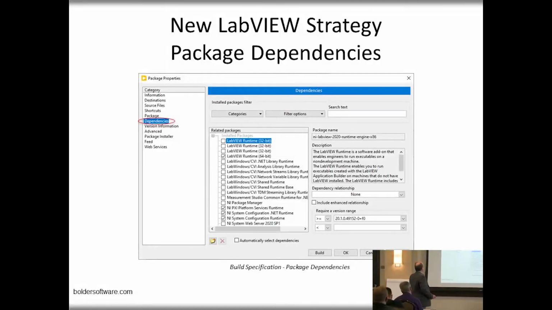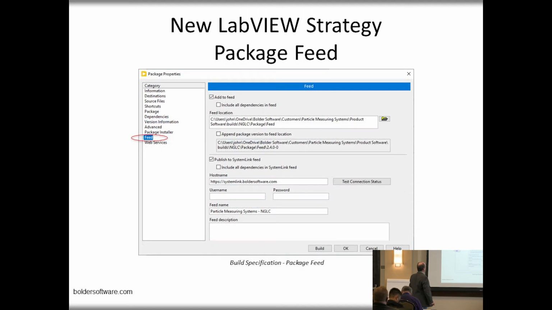And then what's really cool is now there's a feed section, a feed category, and you can see that I have a feed named my customer name-project on my systemlink.bouldersoftware.com. And I have to put in a username and password, so I have to have permissions on that server. And I'll get to that in a bit. But now I can build my LabVIEW package right to my SystemLink server, right to the feed.